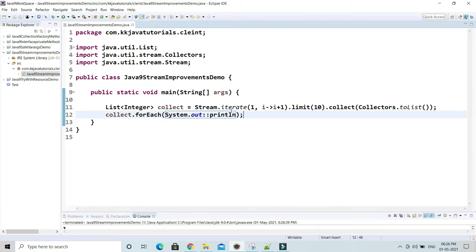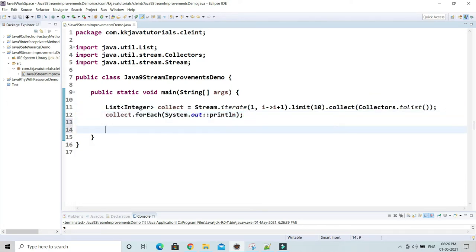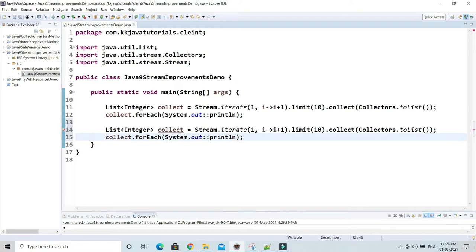Now, as I said, the iterate method is added in Java 9. So how is this iterate method different from the pre-existing iterate method which is available from Java 8? Let me tell you. Earlier we were using the limit method to limit the output of a stream.